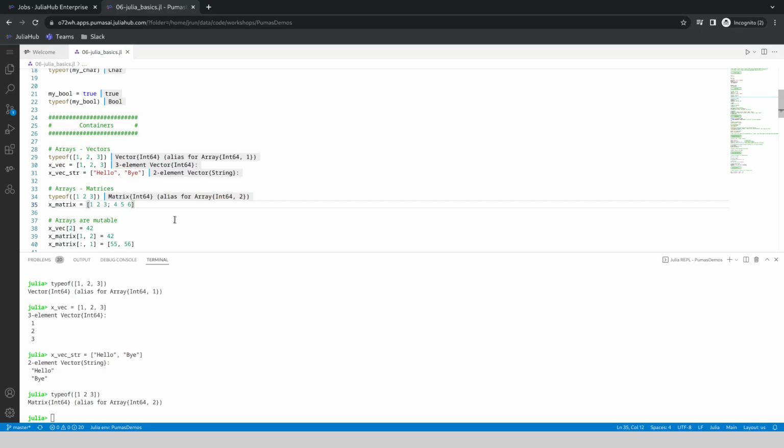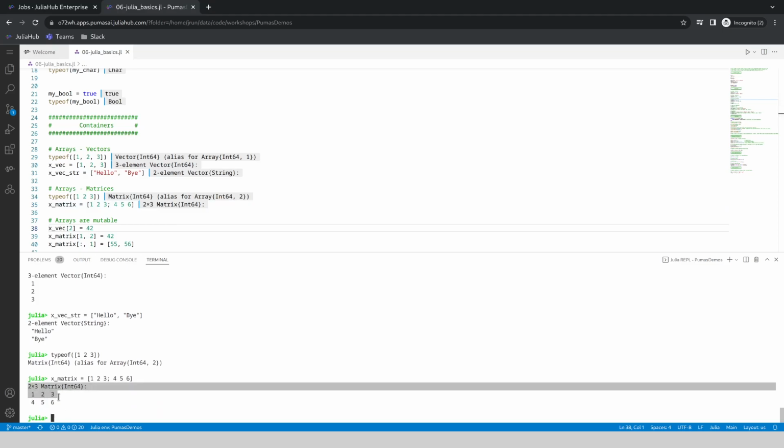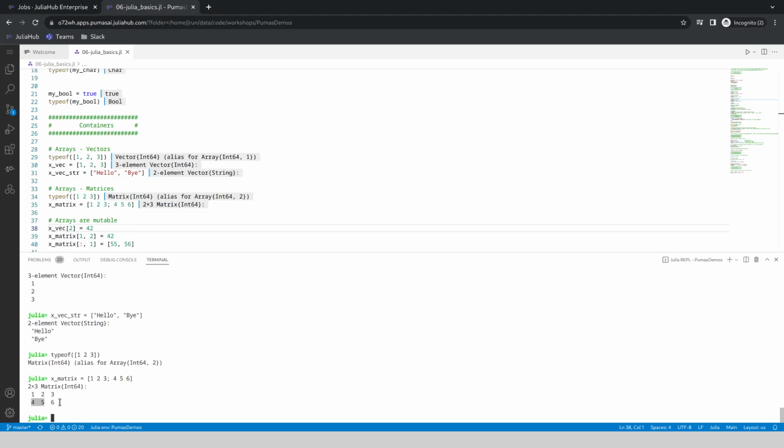And we can also add more rows using the semicolon. So this creates a matrix that has these numbers as the first row and these numbers as the second row. So this will create a 2 row by 3 column matrix, so a 2 by 3 matrix. And that's exactly what we got here. We got a 2 by 3 matrix, with the first row and the second row.